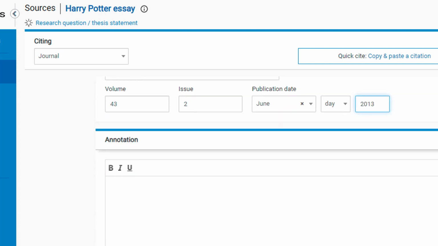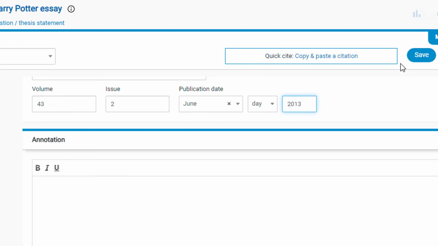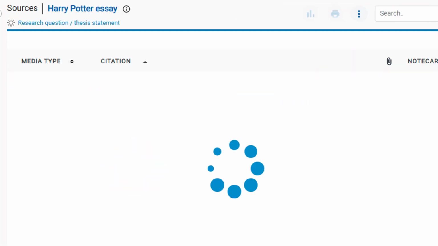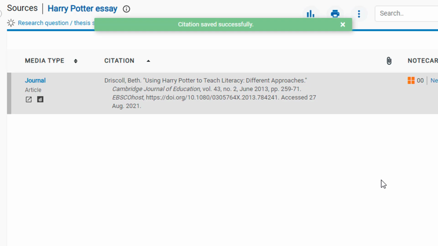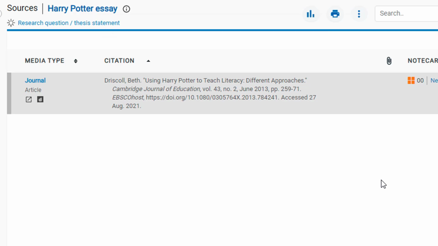And last is an annotation. If your assignment is an annotated bibliography, you can add your annotation right here, and then your final source list would include those annotations. So now I'll click Save. And I can see that NoodleTools has created a correctly formatted MLA citation from all that information I entered.